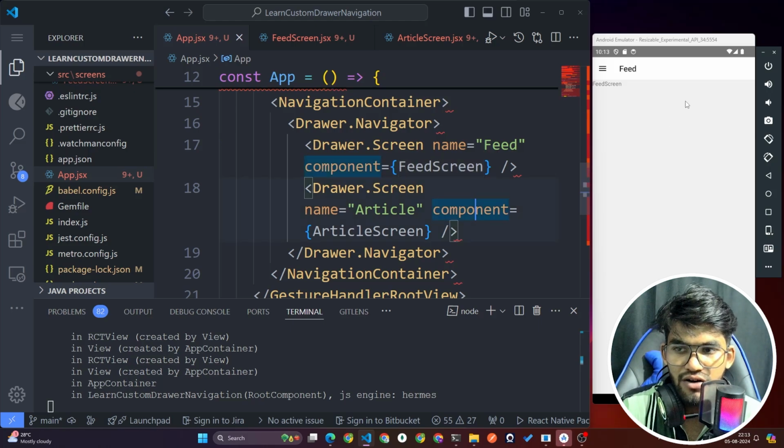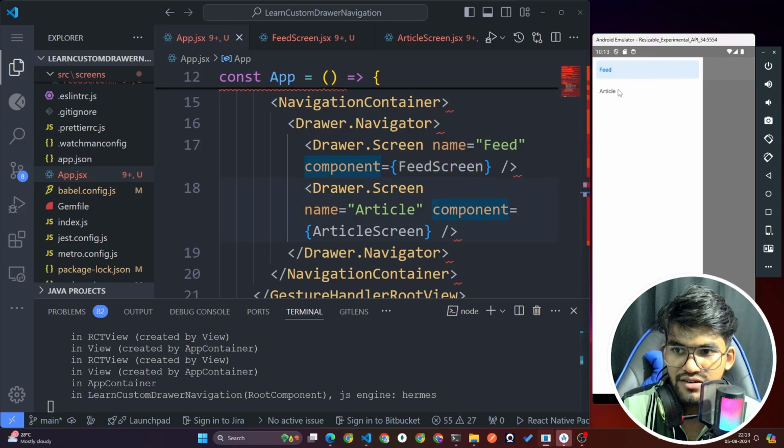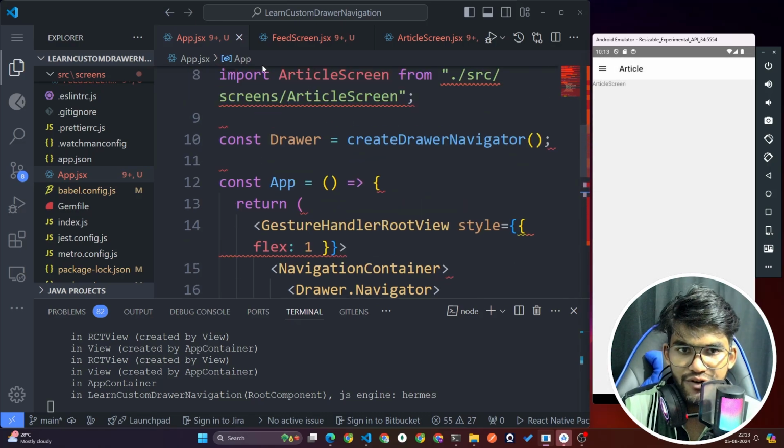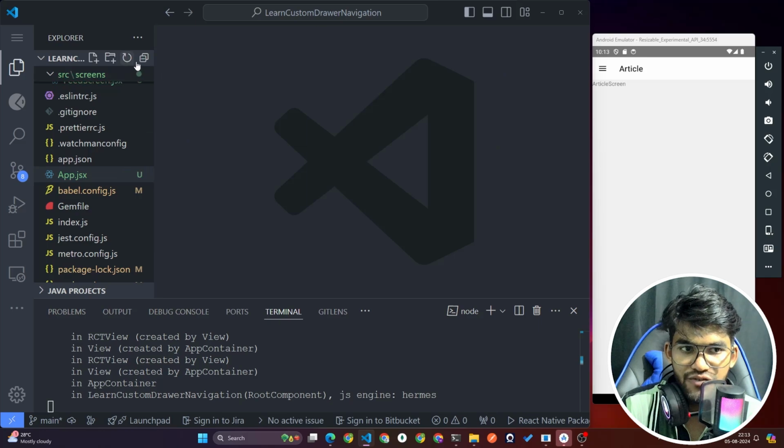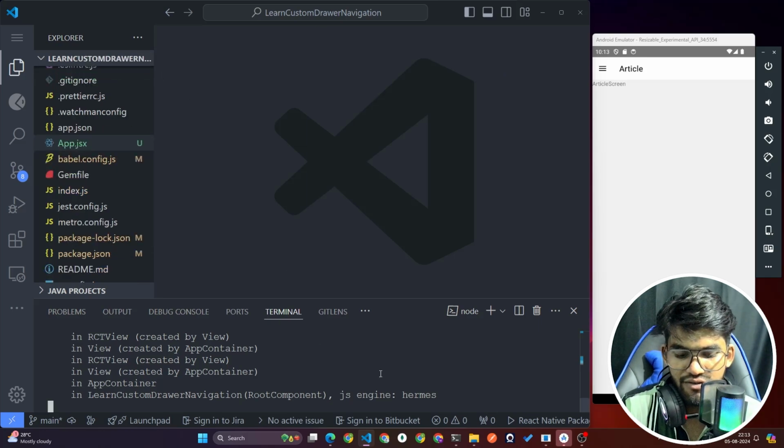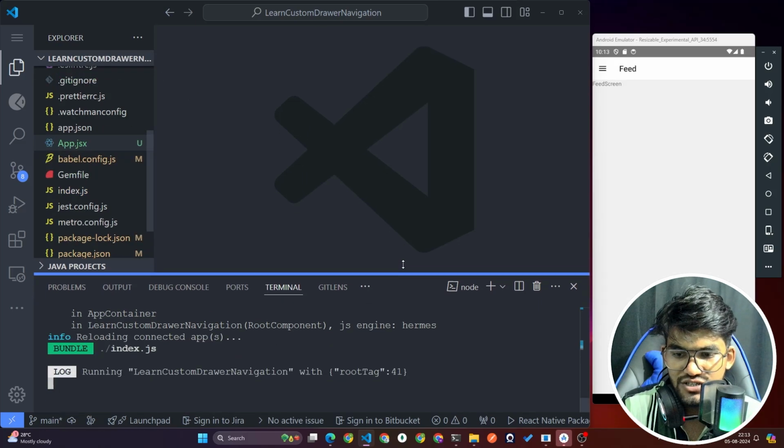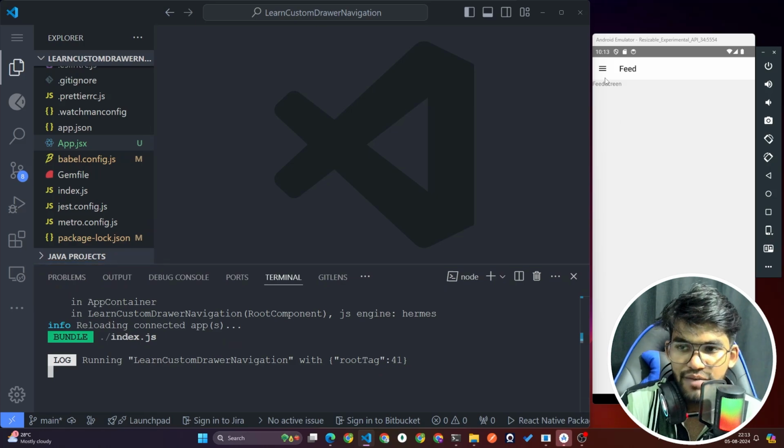Now here, if I click on this hamburger icon, you can see that we have created the normal drawer navigator. A normal drawer navigator we have created perfectly. We are not getting any error. All right, so make sure you follow this stuff. Now let me summarize how we made this drawer navigator.